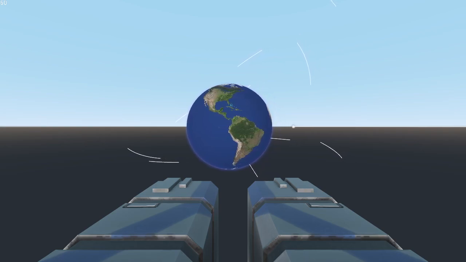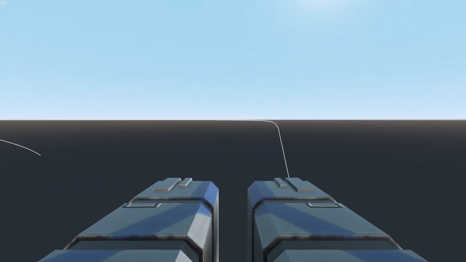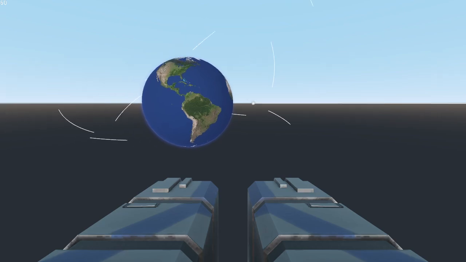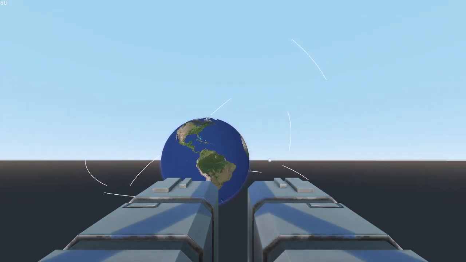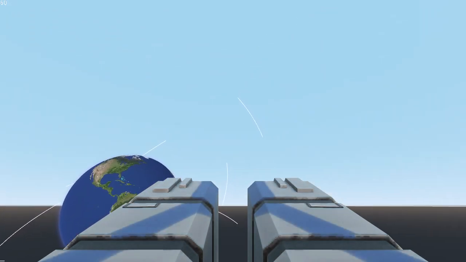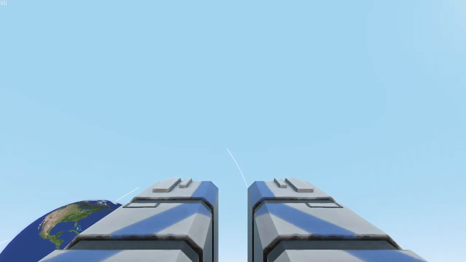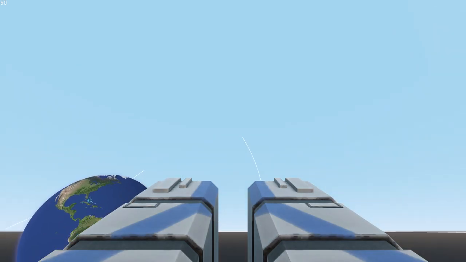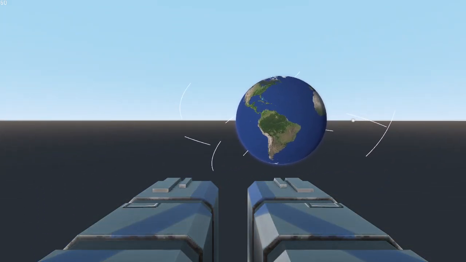Next time we're going to be getting a little bit more into player controls. We're going to be adding the basic weapons, and then we're going to be adding some icons to enable you to fly to other objects easily and match their positions and velocities and their orbits.